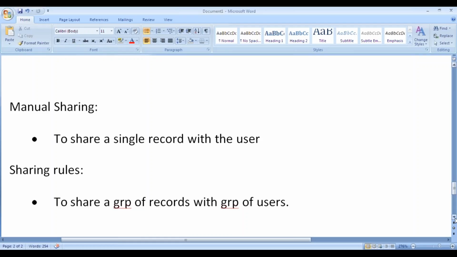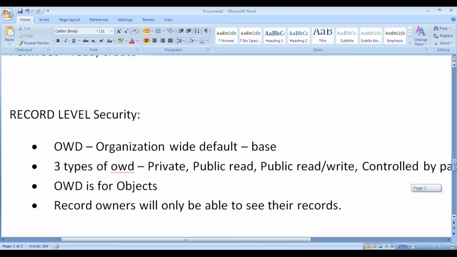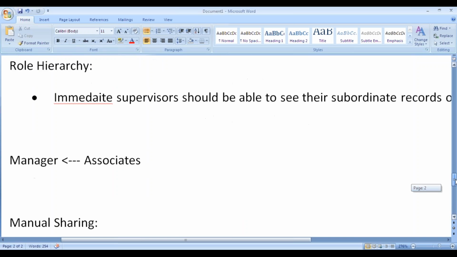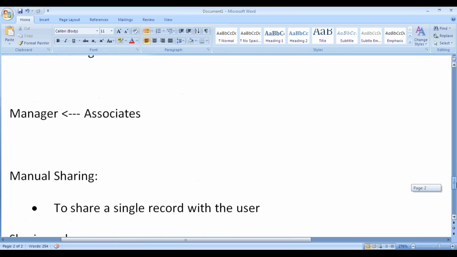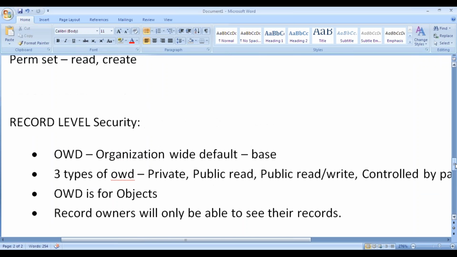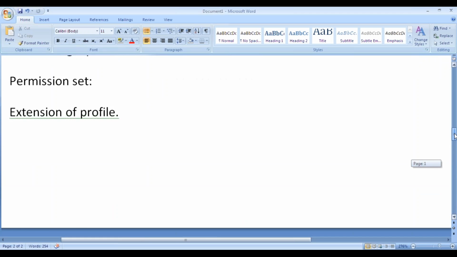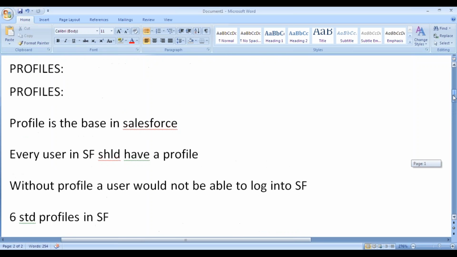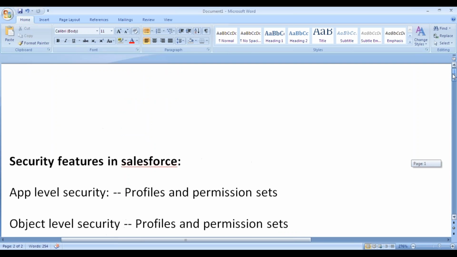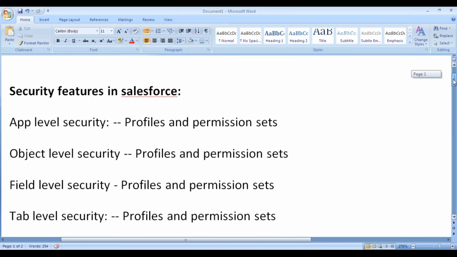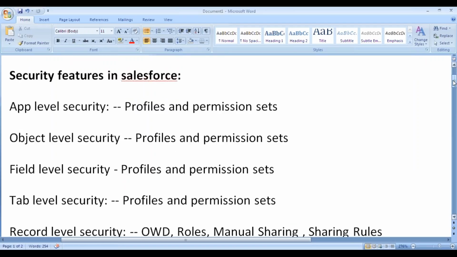If you want to share a group of records with a group of users, then you will go for sharing rules. So these are the four concepts in record level security: OWD, role hierarchy, manual sharing, and sharing rules. Fine. So this is an overview of security and sharing. This is a big concept, so it would require 2 to 3 hours to explain. The overview itself would take around 1.5 hours, and then more for explaining in practical. Whatever we have seen now is an overview.